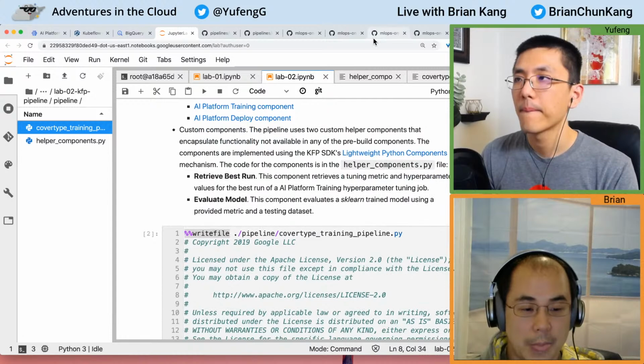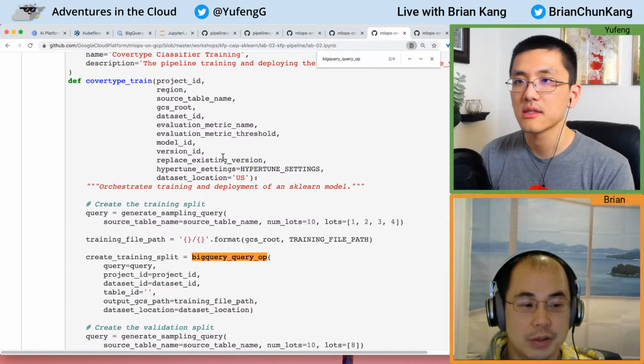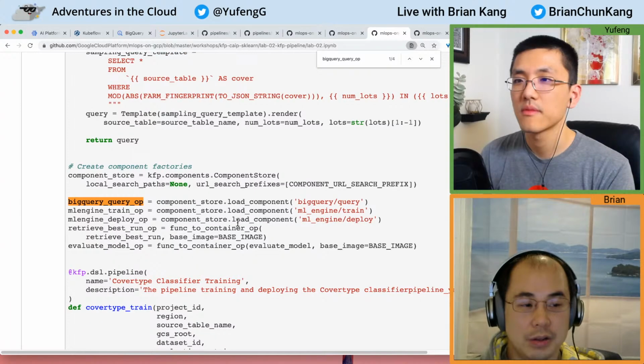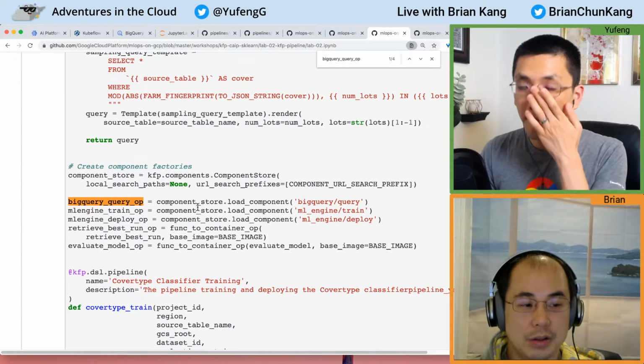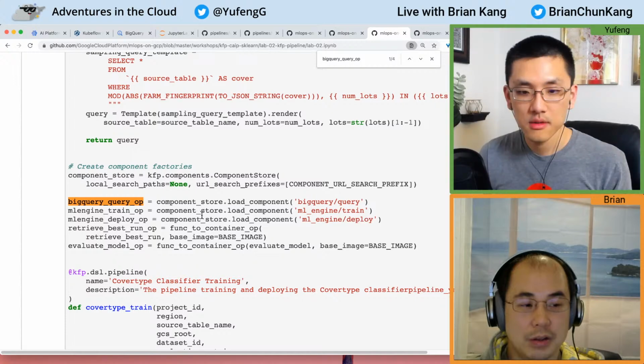Yeah. Well, what I'm trying to do is understand this BigQuery op, right? Because it comes to us from. Wait, what's that? Uh-oh. Where you set up like your.